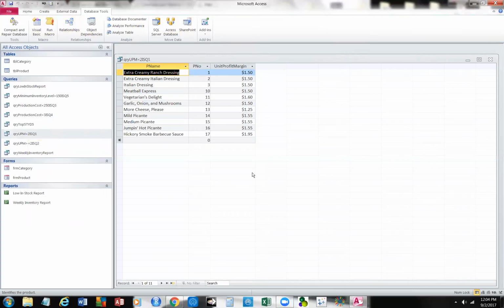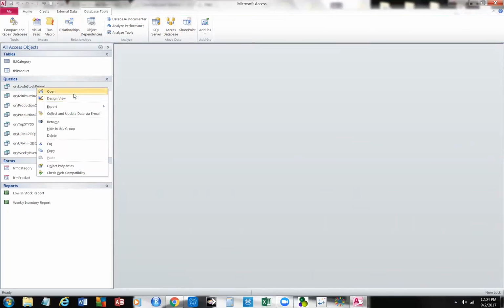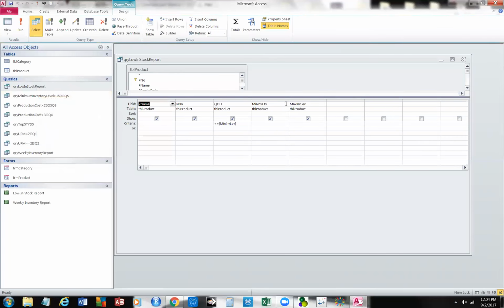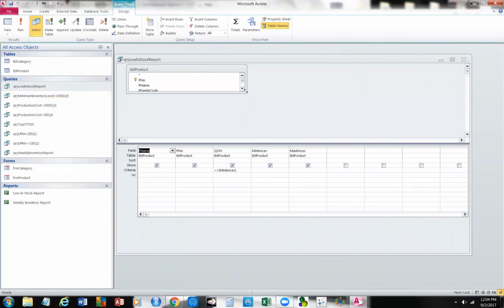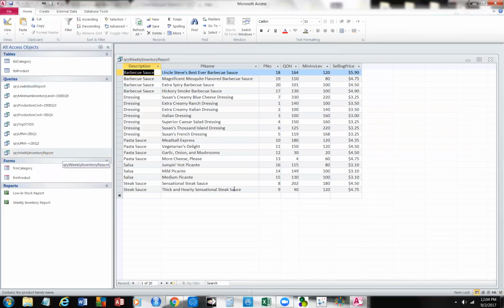Okay, now we had the low in stock report. Look at that again. Saw the criteria. And then we do our weekly inventory report. And let's open that up. And this shows us, now let's just go down to the design view.